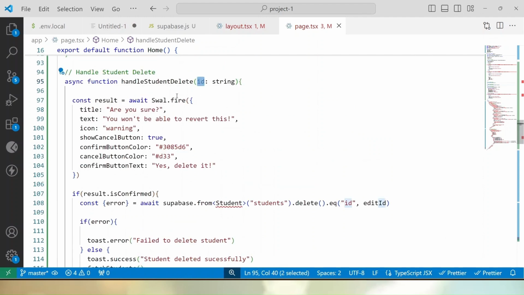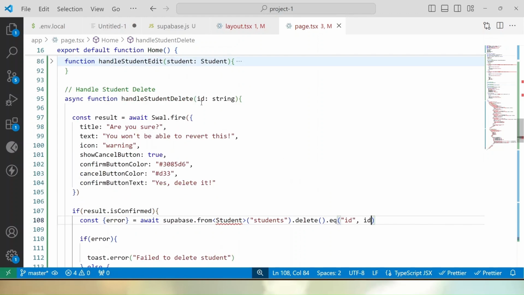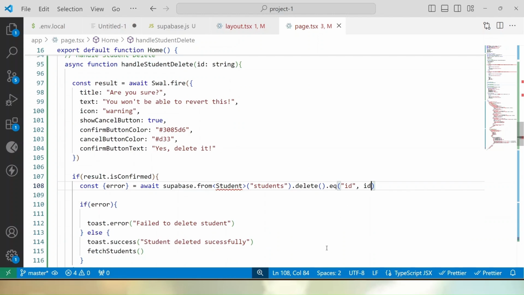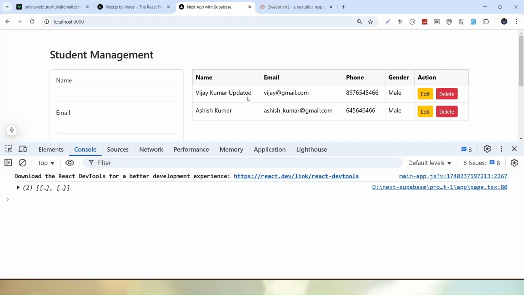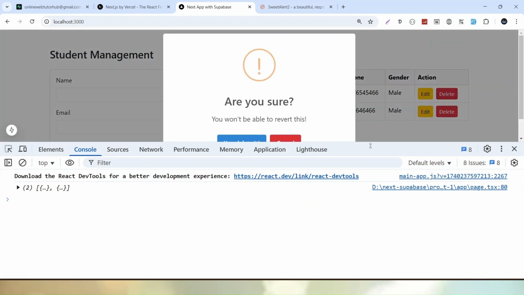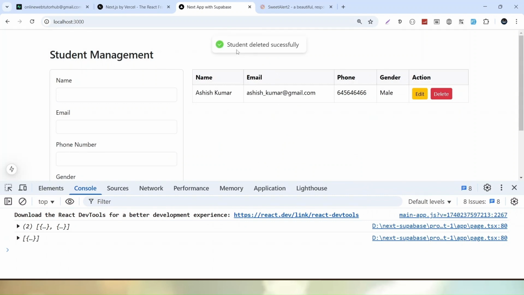And this ID, what we are passing inside this function, let's pass inside this ID, save these changes, because edit ID only gets enabled when you press the edit button. But here, ID is already passed inside this function, so id equals id. So if I save these changes, let's go and reload. Click on this first student, click on yes, delete it. And now we can see student deleted successfully, lost from this table.